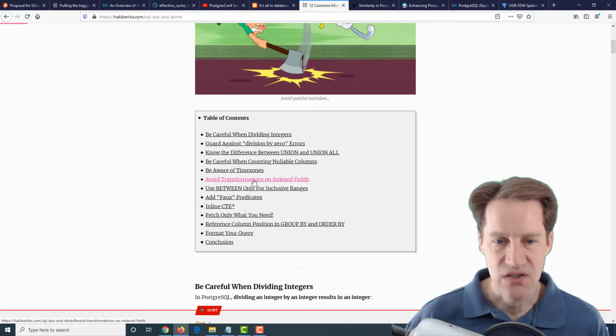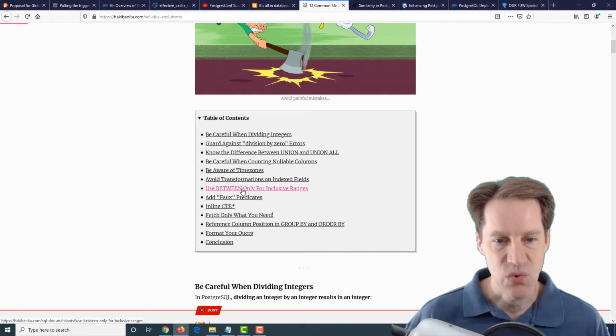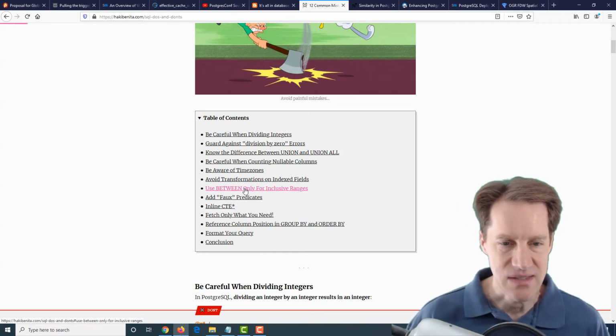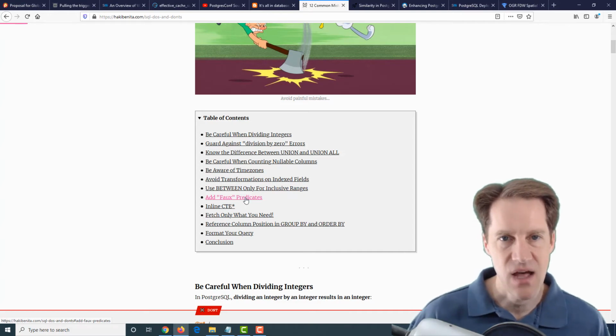Avoid transformations on indexed fields. Basically, if you're applying a function like lower or upper to it, that type of function may not be used on the index unless it's an expression index, for example. Use between only for inclusive ranges. To avoid this issue, I generally only use greater than or less than. I usually don't use the between syntax. Add faux predicates. So basically, look for index columns that could help you get some better performance.